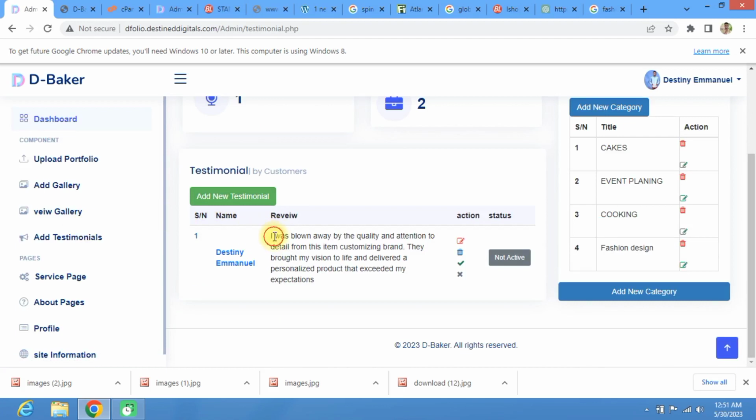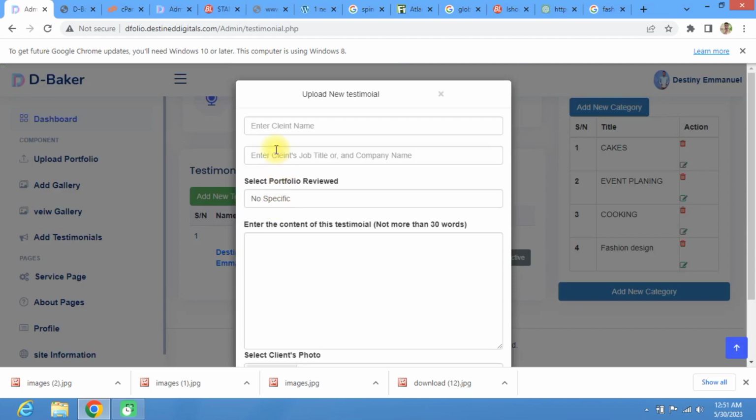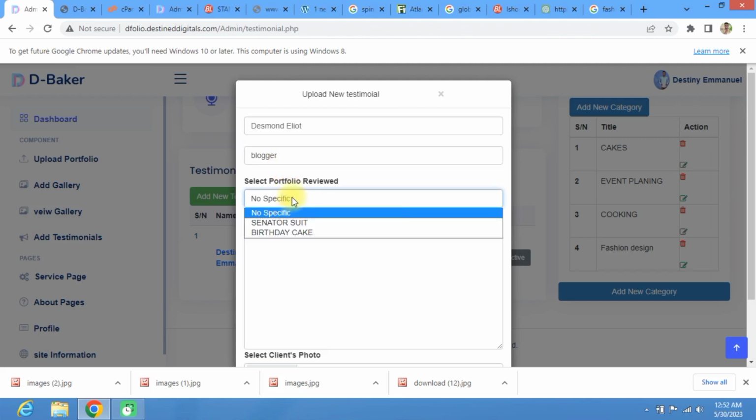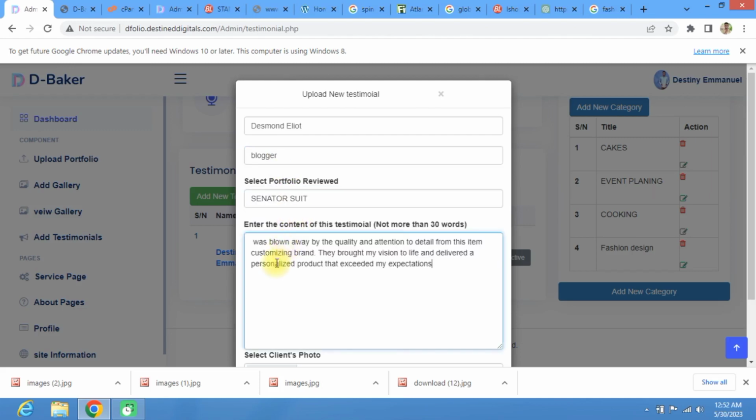Okay, we can just copy this again and go over now and say, right here, the name of the client is Desmond Elliott. Then the company: Desmond Elliott is a blogger. Then which of the portfolio he reviewed? He reviewed senator suit. Then he said, I was blown away by the quality and others.